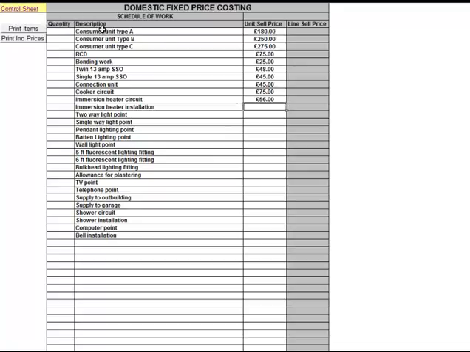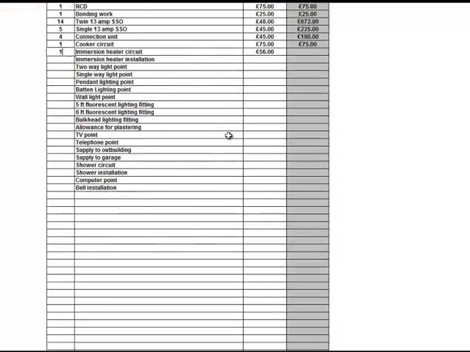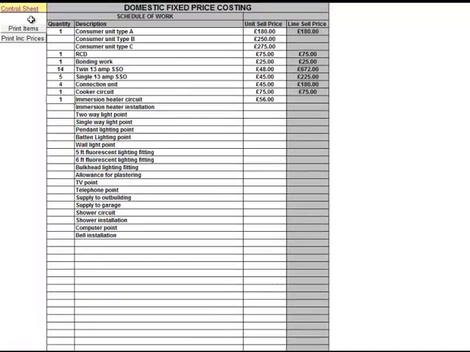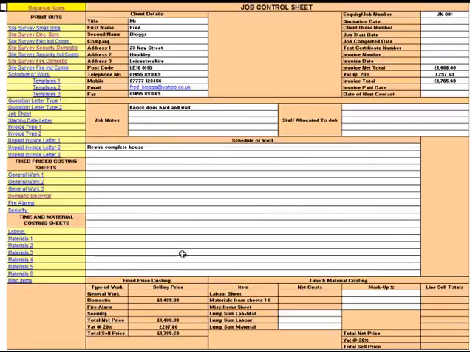We've now typed in the unit sell prices, which obviously you would have done before, and brought the template out. We can now type in the quantities, and the spreadsheet now has worked the prices out. It's added it up and it's taken it through to the control sheet, and we're now ready to produce a quote letter.